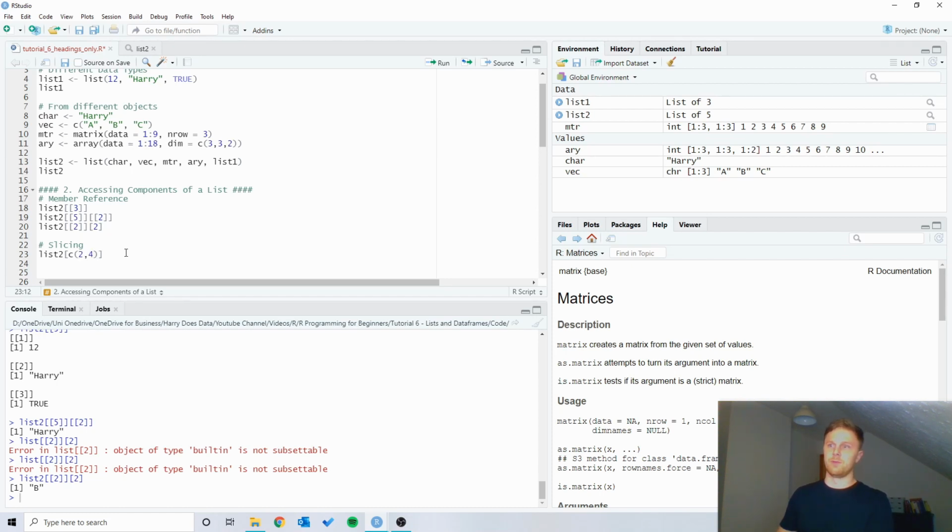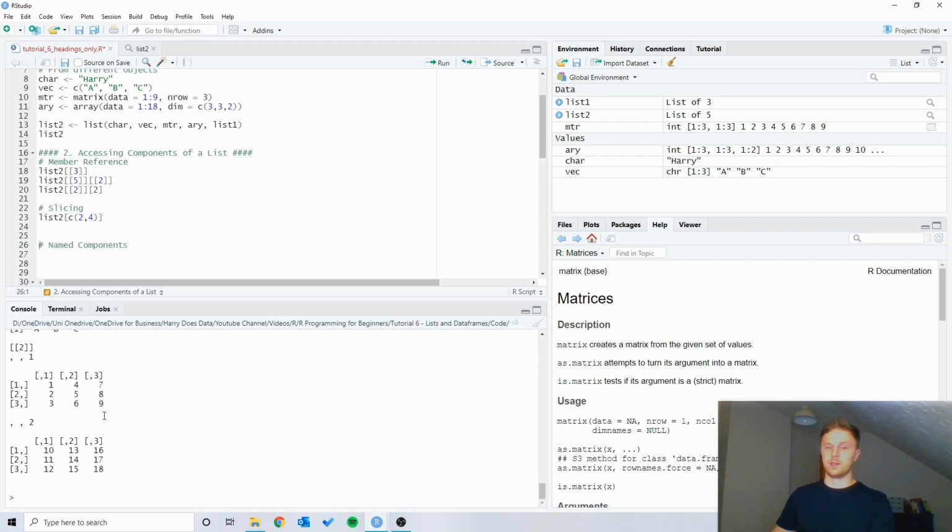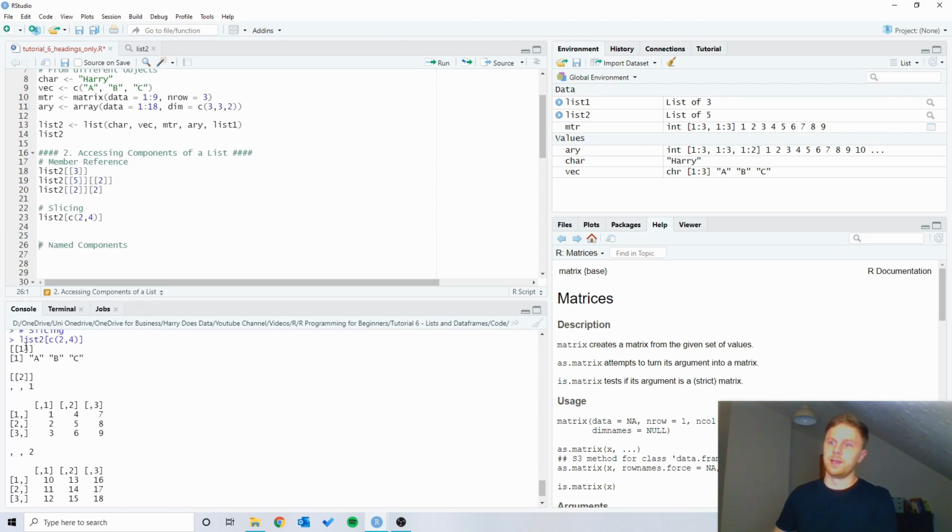So the second and fourth, and if we run that, you'll see that we get the second and fourth values from our list, but now they are returned as a list themselves. So the second member of the original list has become the first member of our new list, and the fourth member of the original list has become the second member of our new list.